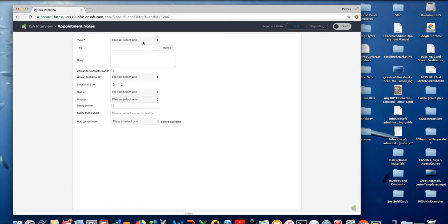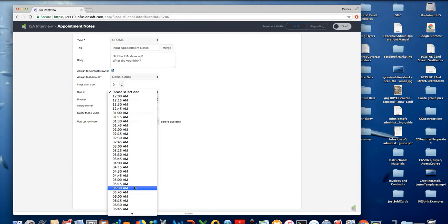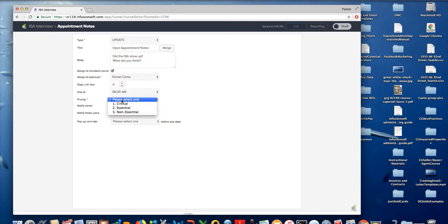Double click on the task. I'm going to call this one an update, and title it appointment notes. And then you can add something in the body. Did the ISA show up? What did you think? Just kind of try to guide the user to provide the information that you think is the most helpful. Assign to contact's owner, assign a backup, due at 8:30 a.m., priority critical. Okay, done. I'm going to hit draft to make it ready, and then click ISA interview to go back.